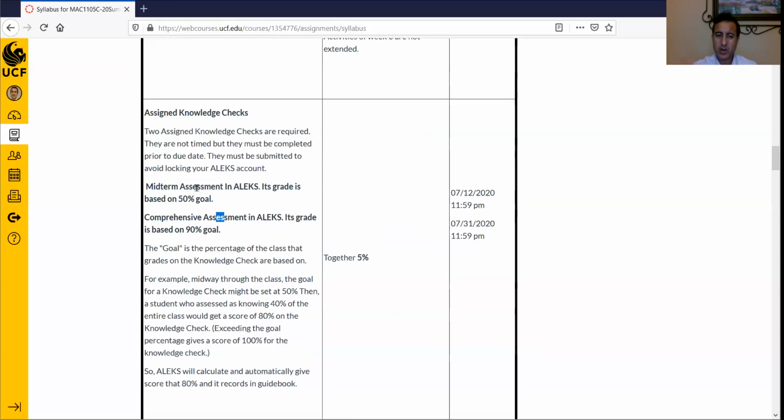The way they work, they're going to be the same thing as that initial knowledge check you take on the first day you access Alex. They're going to be almost the same. So don't panic if you see Alex asking you questions that you probably haven't done yet. Yes, it will ask you from your progress, and it will also ask you from future topics. Why? Because we set the goal to 50% at that point.